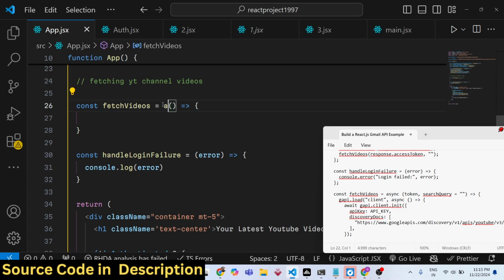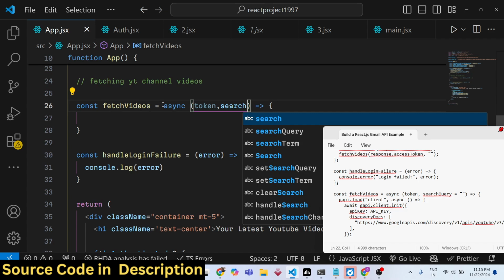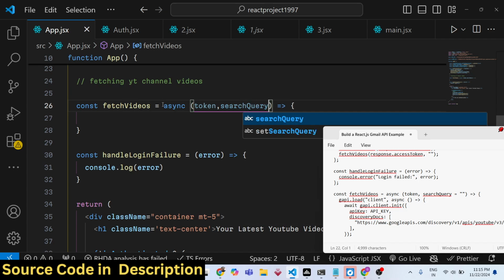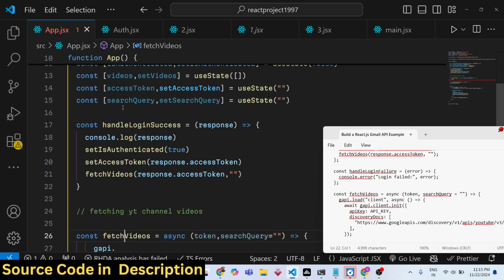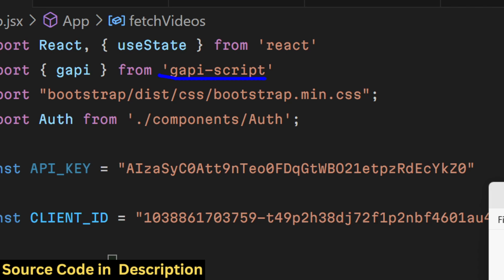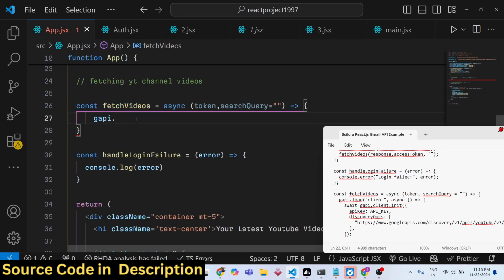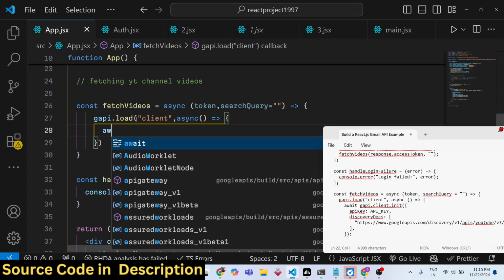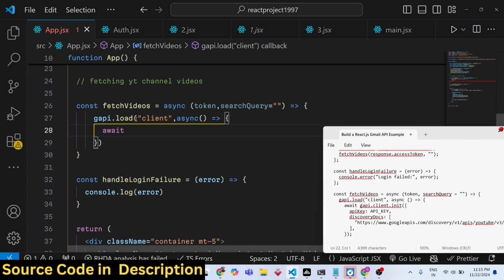So this will be an async function, and we just need to pass the token here. We are receiving the token as the first argument, and the search query as the second argument. So by default, the search query is nothing. And now we need to use this module, which is Google API, that we are actually importing from this. It contains a method called load. So we need to load the YouTube client here. This callback function will execute. It will be an async function. So right in this function, we can use the await keyword because it's an async function.